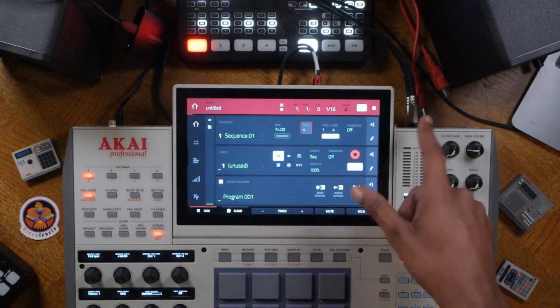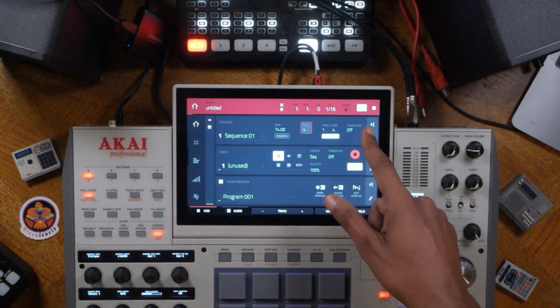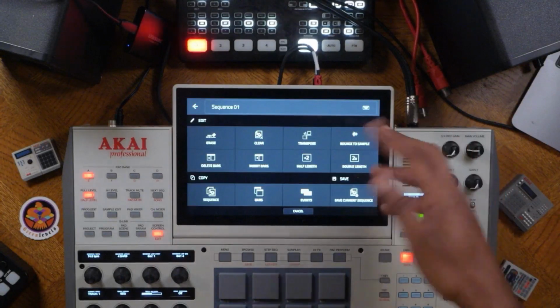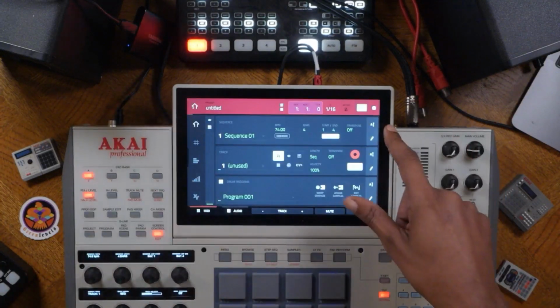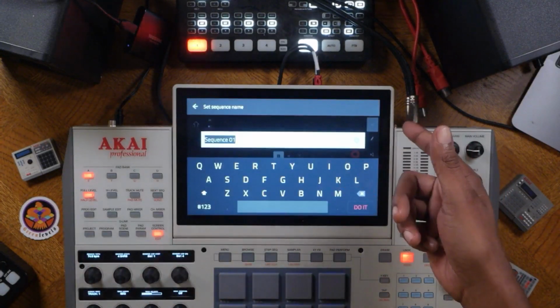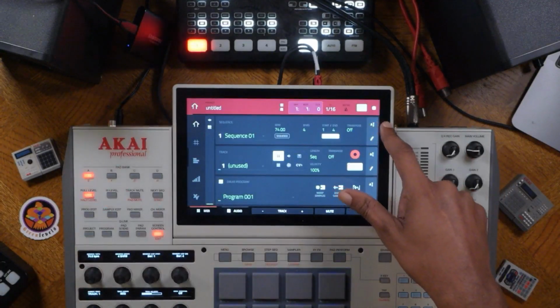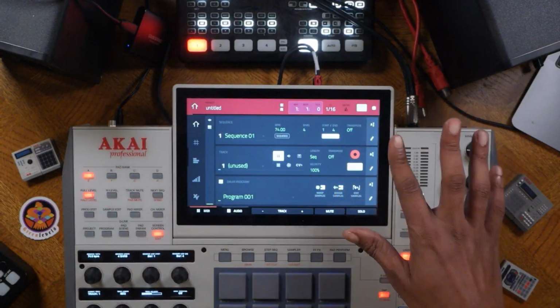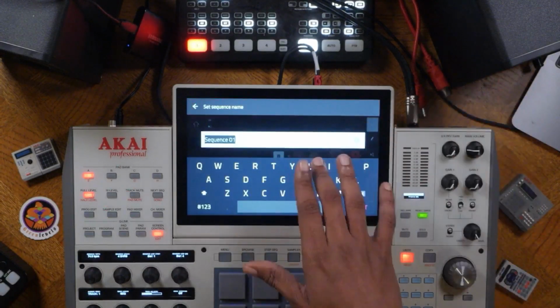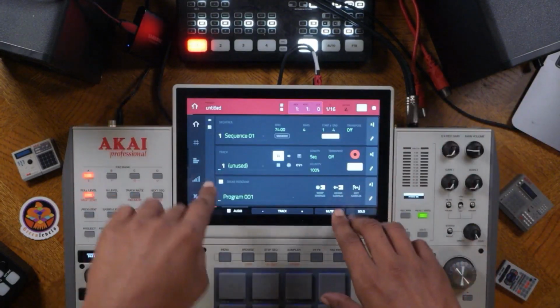You can also transpose the whole entire track through here, and then you have a pencil sign which leads to more stuff that we will talk about later. You can also name your sequence too by tapping that part of the screen right here. You see this right here? This is where you can find out where you can name the track or whatnot. That is one of the things that I wanted to focus on.